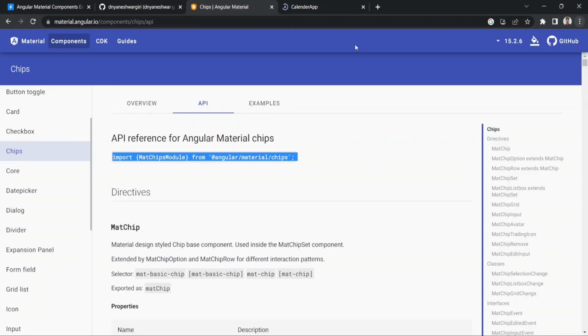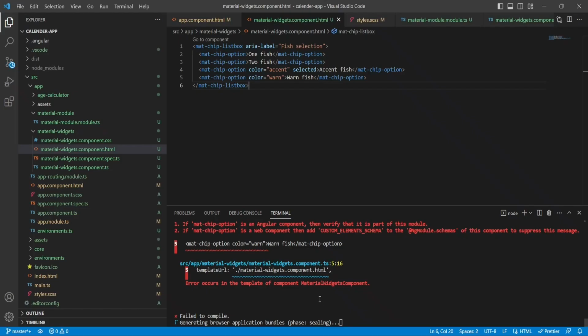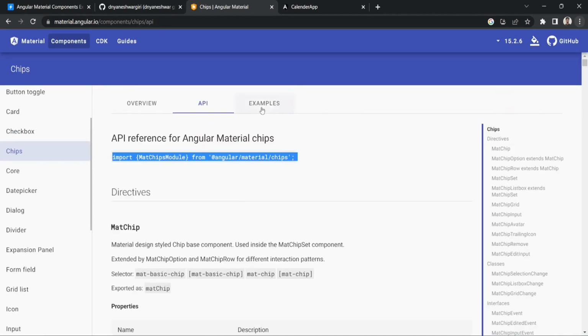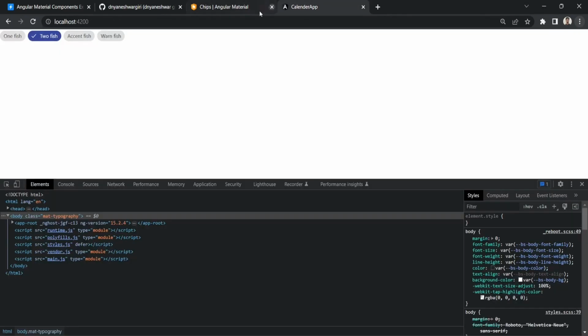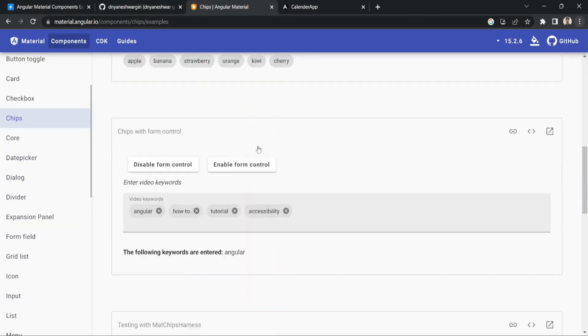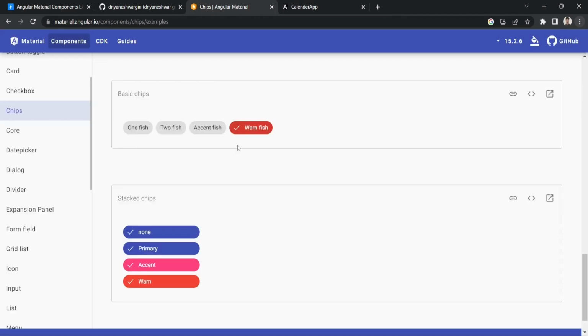If I come back to my application, I think it's still compiling, it will take time. Once I do a refresh, you can see the UI that I copied from the documentation, and the same things that were present there are present on my application UI. So this is the way that you do it.